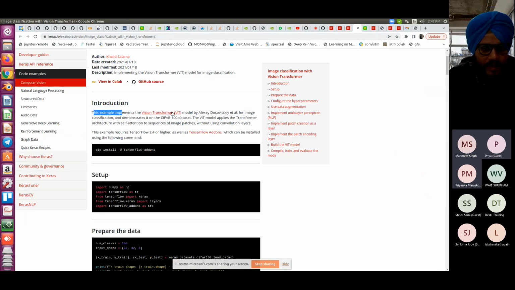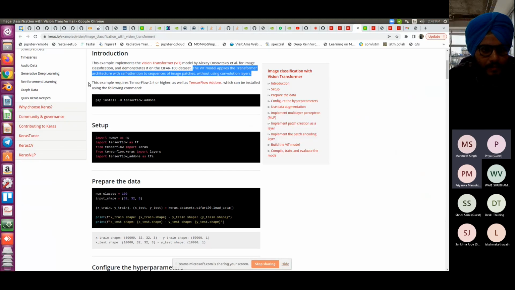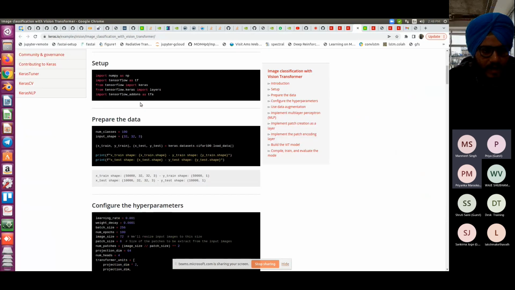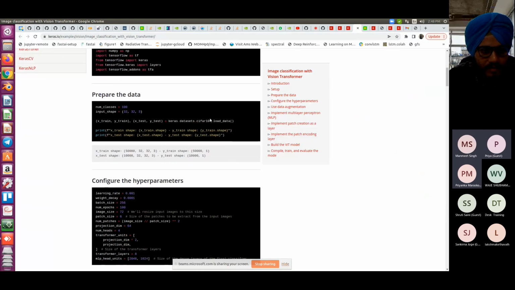So this example provides vision transformer model by Alexey Dosovitskiy et al. for image classification and demonstrates it on the CIFAR-100 dataset. The vision transformer model applies the transformer architecture with self-attention to sequences of image patches without using convolution layers. This example requires TensorFlow. Okay, so they are installing this TensorFlow add-ons. Now you have to prepare this dataset. So keras.datasets.cifar100.load_data. So you get the x_train, y_train, x_test, y_test.